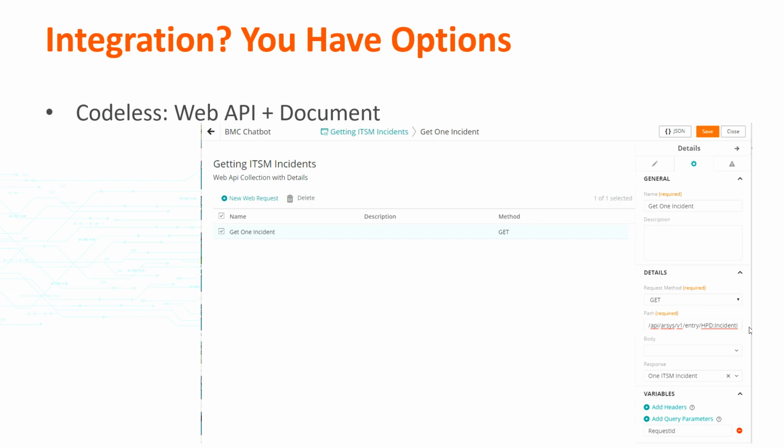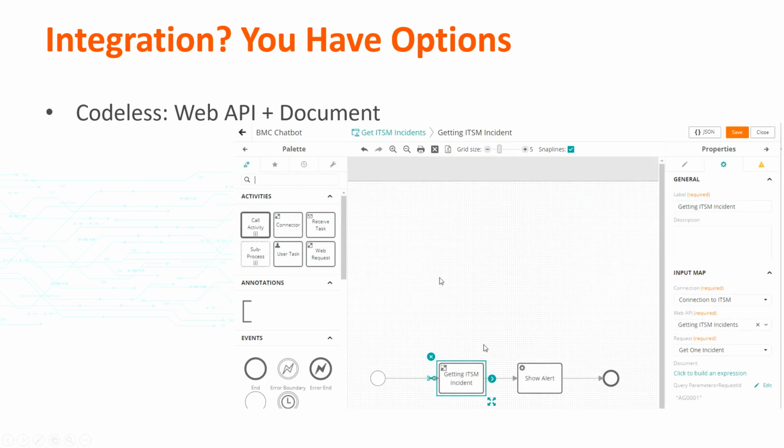And then you declare your web API object. So here we just want to get one incident. So we are using the standard REST API from ITSM with an API RCS v1 entry on HPD help desk. And we are using this web API using the web request activity from the palette in the process.